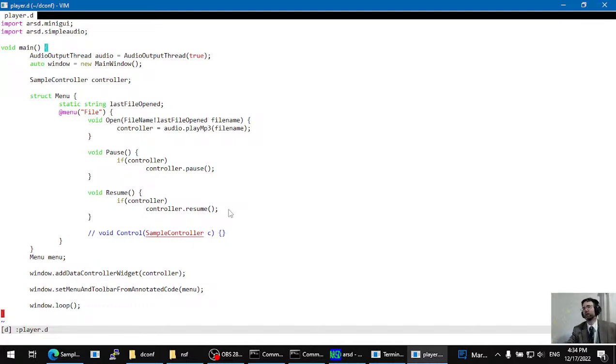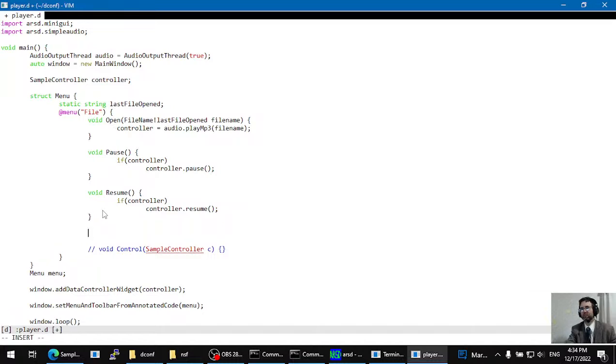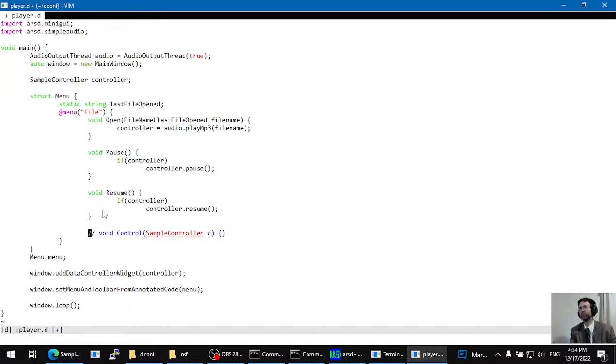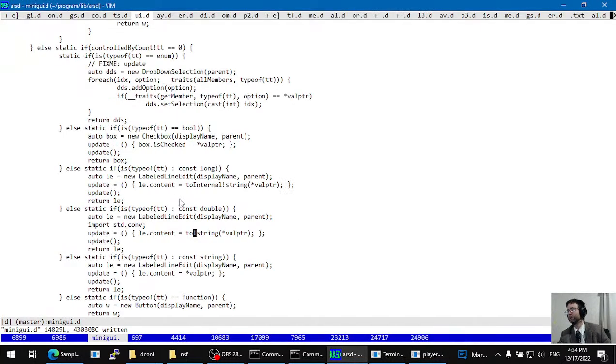So let's say I were to take one of these templates and I wanted to pass it my custom type that's defined up here. Heck, I have menu right here. Let's say I were to pass it this menu object. Well, this is defined in this file, player.d. It's interpreted in this file, minigui.d. Does minigui import player.d? The answer is no. So now when you use stringof, all it sees is the name menu. It doesn't know which module that came from, and it's going to get lost.